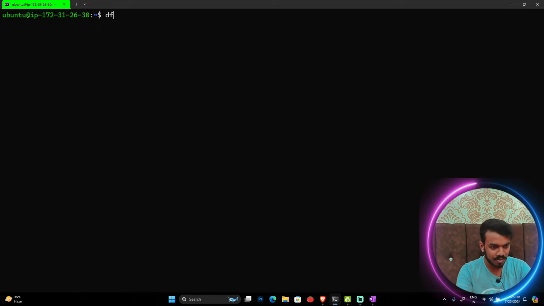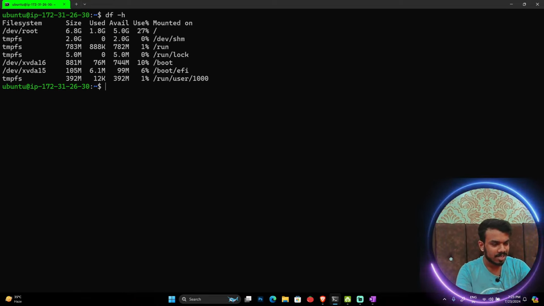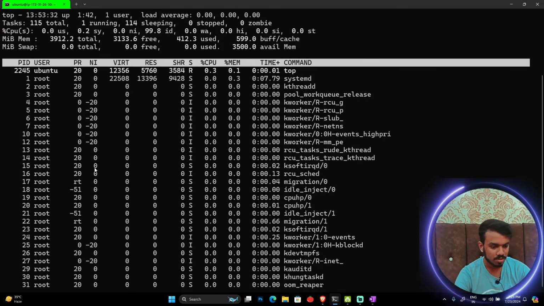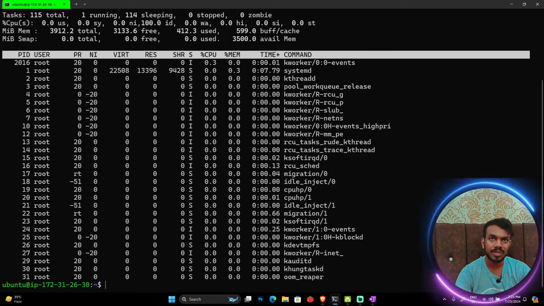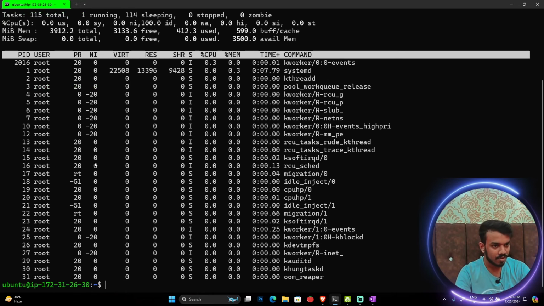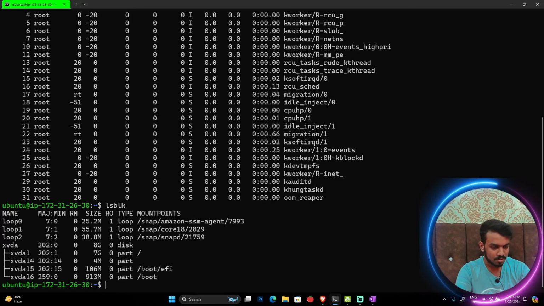But df -h is another command where you can verify how a file system is mounted, whether it is mounted or not, and which is mounted. Some more commands, like the top command, are used to see processes and process IDs. There are lots of process IDs running as root. Networking commands we will also learn in a further video. And one more command is df -h, already told, and lsblk, told.